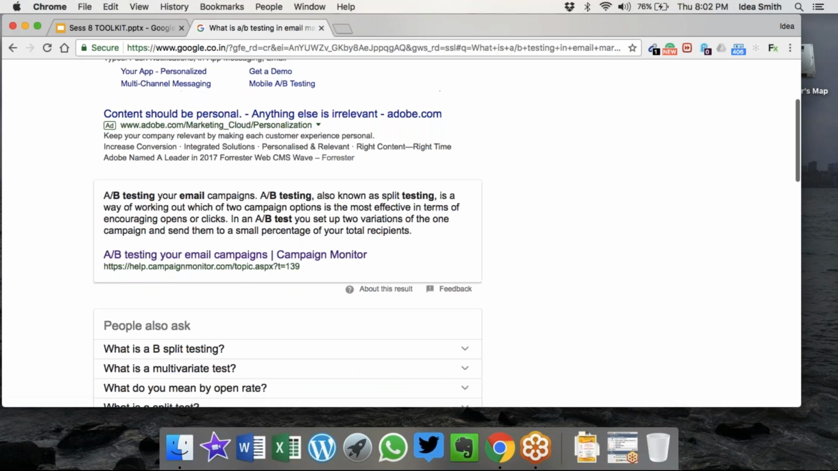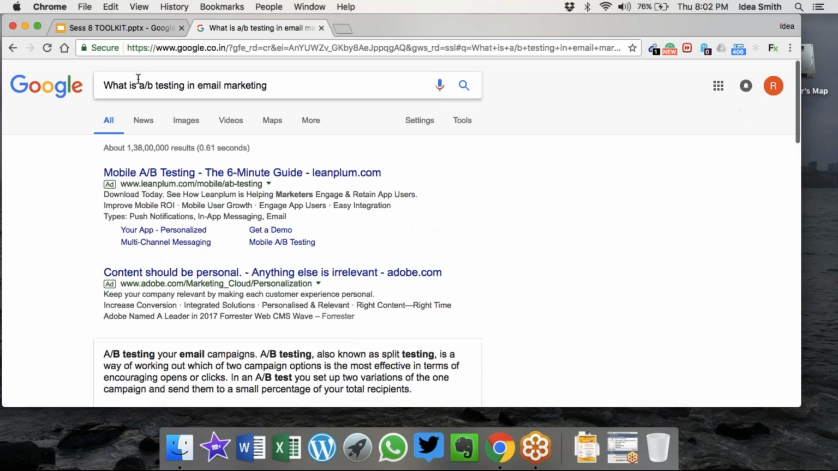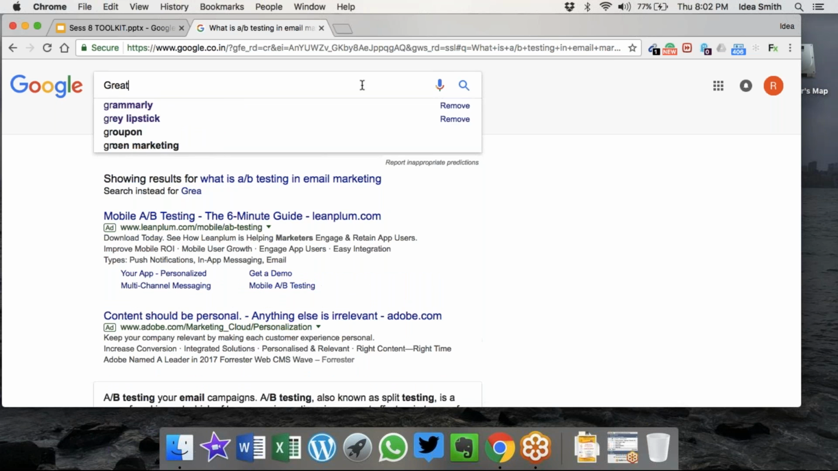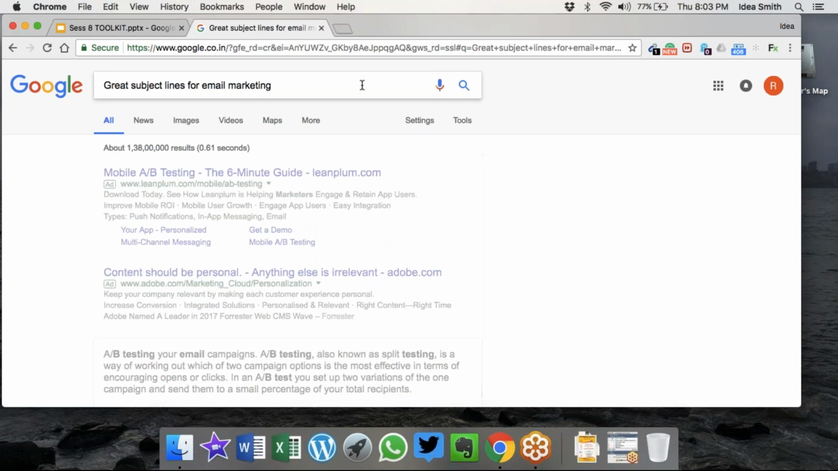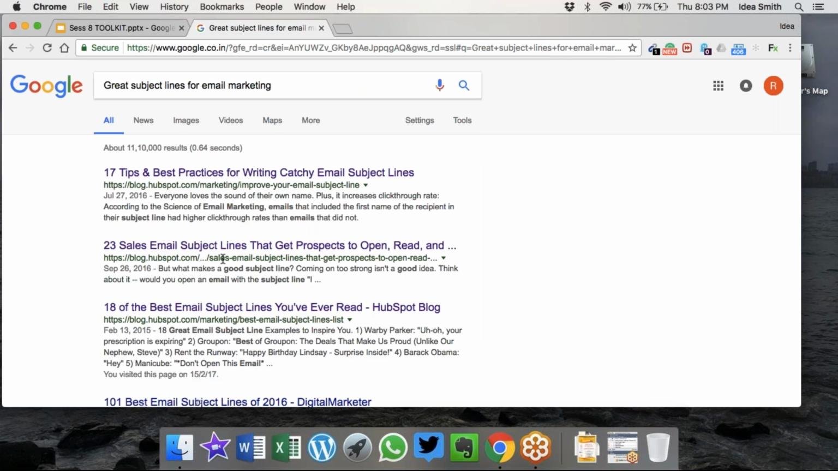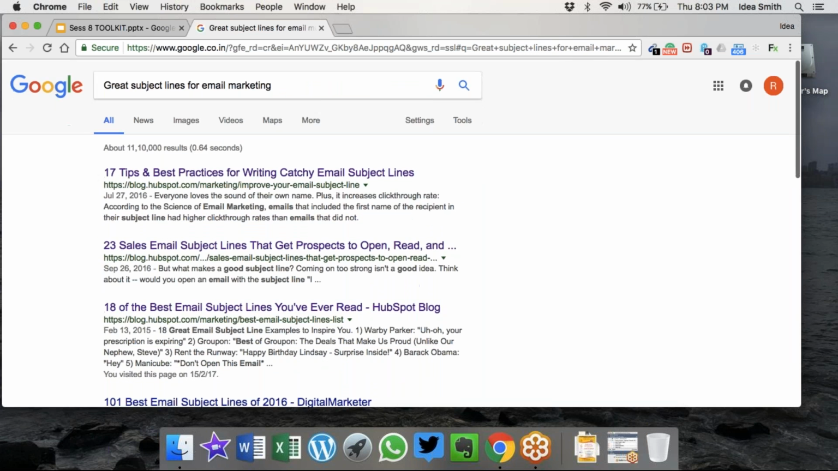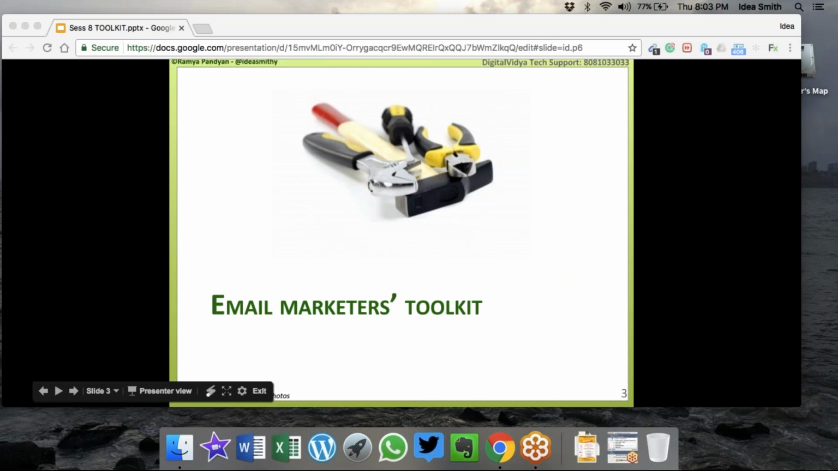And there, Google gives me the answer from a campaign monitor blog and a bunch of others, beginner's guide to A B testing, and so on and so forth. Let's look for what makes for a good subject line. Great subject lines for email marketing. And right there, 17 tips, 23 sales lines, 18 best email subject lines, and so on and so forth. Among other things, today I'm going to show you a few other things that you may not have realized Google can do. Let's start with something fun.